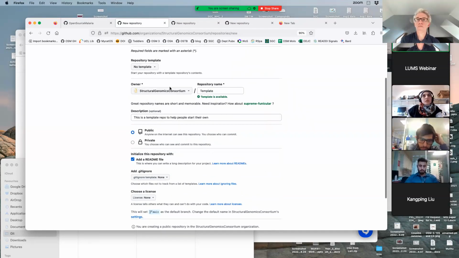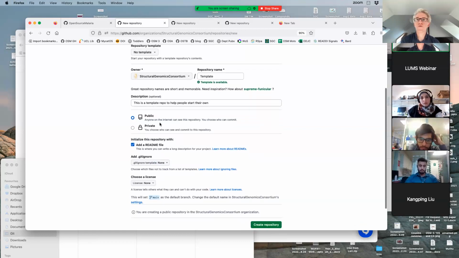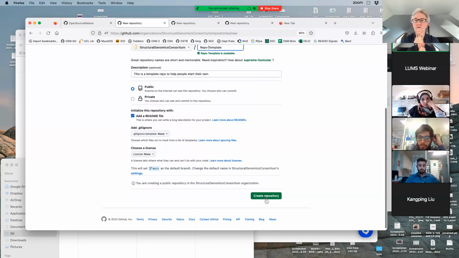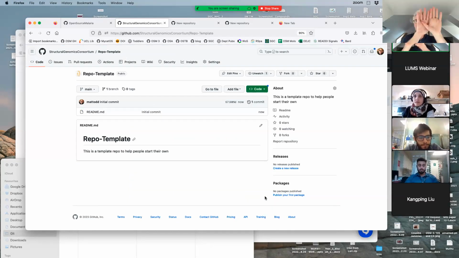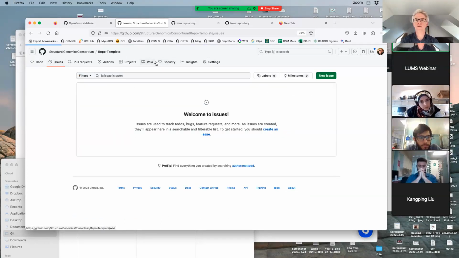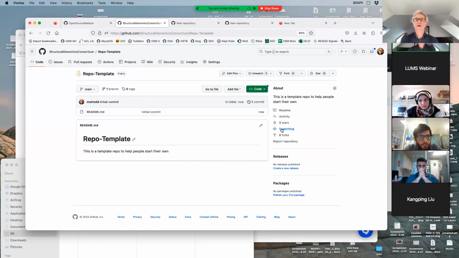So all you do is you choose your name. I've got template. You choose, just like change that, repo template. You choose public, you add a README, you ignore this because I don't know what it means. You choose the license, which is none, and then you're there. You create a repository. So it starts looking exactly the same as everything else. There's just this README, which is this thing here, and you've got all the other things. But there's no issues yet, and the wiki's blank. So everything's blank. Okay, so we've started that, which is good.